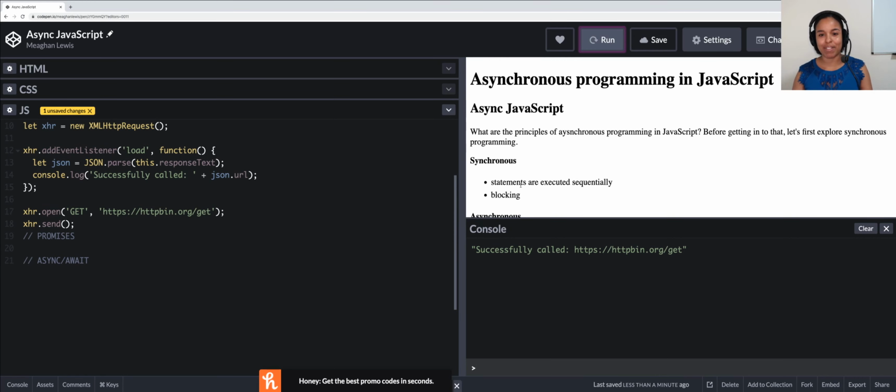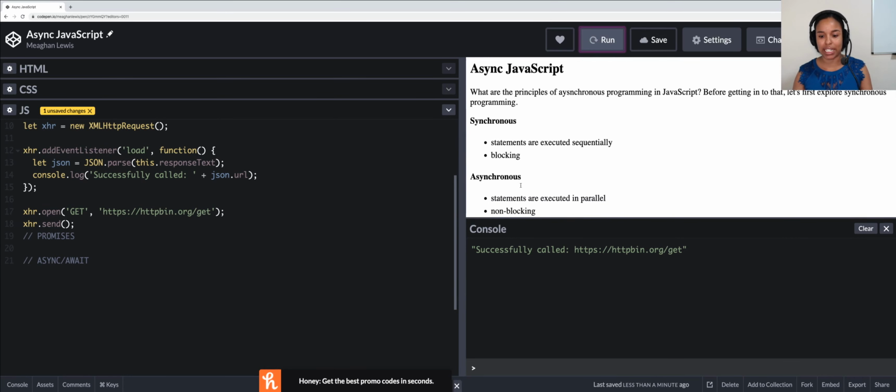And now that I have fixed all my typos, you can see what happens here. So I get this console.log message to say that we successfully called this specific URL here. So hopefully that all makes sense.